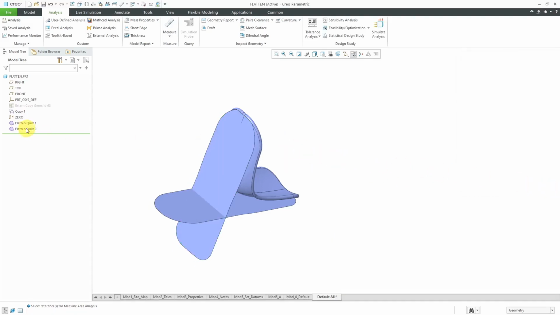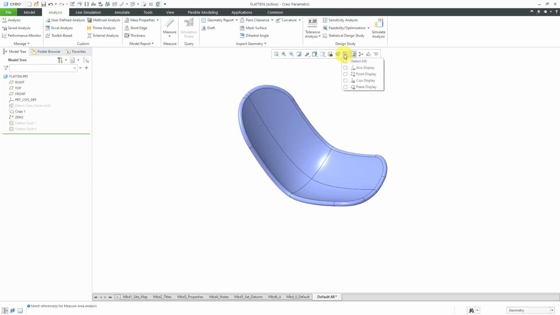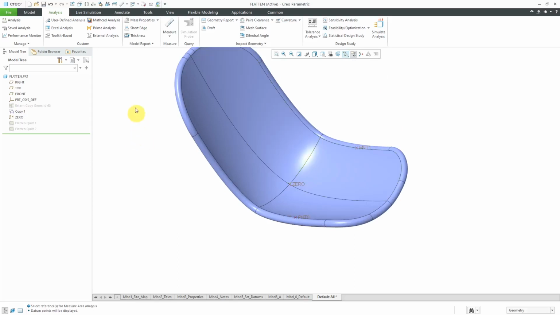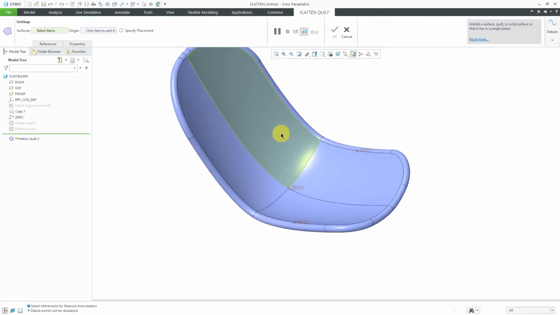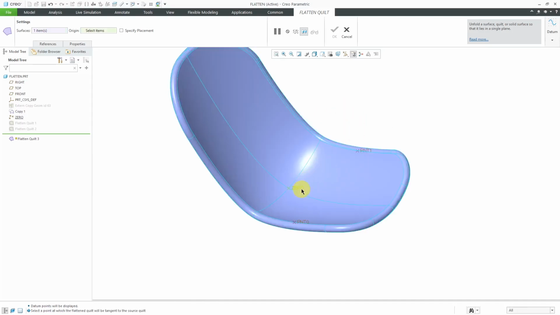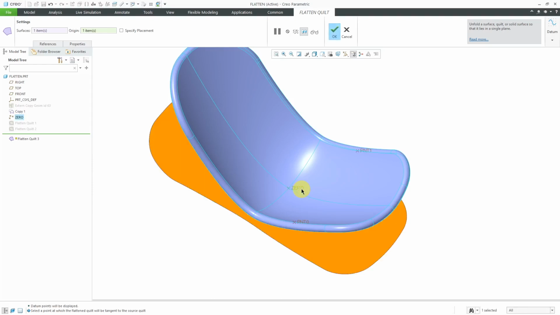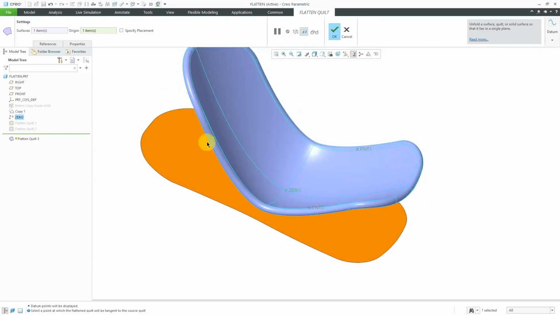Let's close out of there and hide these two quilts. Take a look at another few examples on here. I'm going to turn on my datum point visibility. Here I have a datum point there that I can use. Once again, I can choose to flatten quilt. And this time I'm going to try to select all the surfaces in here and then activate my origin point collector and select this datum point. And it's cranking and it's trying to work on here. And you can see that it actually was able to flatten out all those different surfaces by using that as the location point.